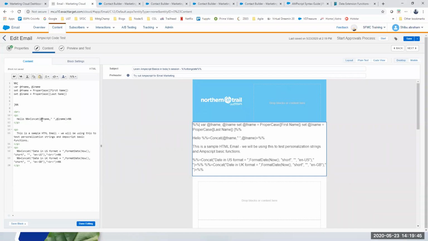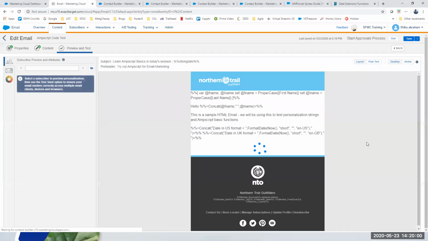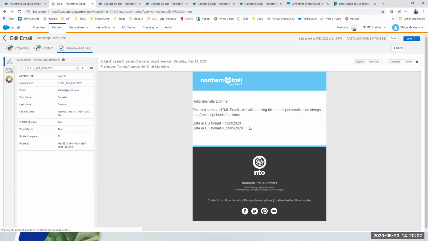So I can say concat, f name, space, last name. I can just do that in a single function as well. I don't always have to use V; I can use any function in an inline, as long as the function returns a value, it will work fine. Okay, so if I go here, the value is coming.